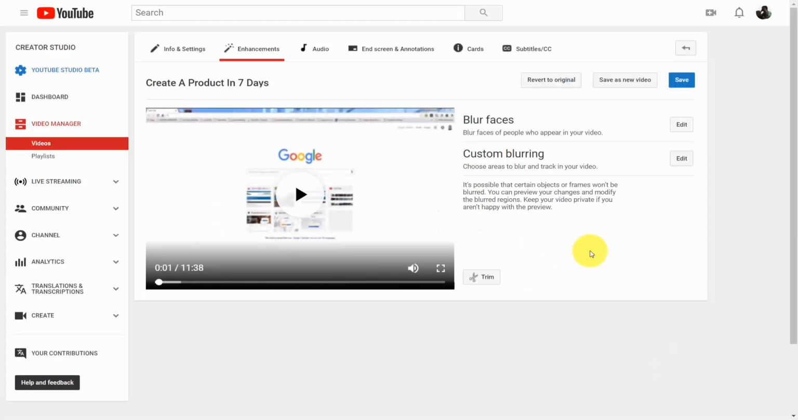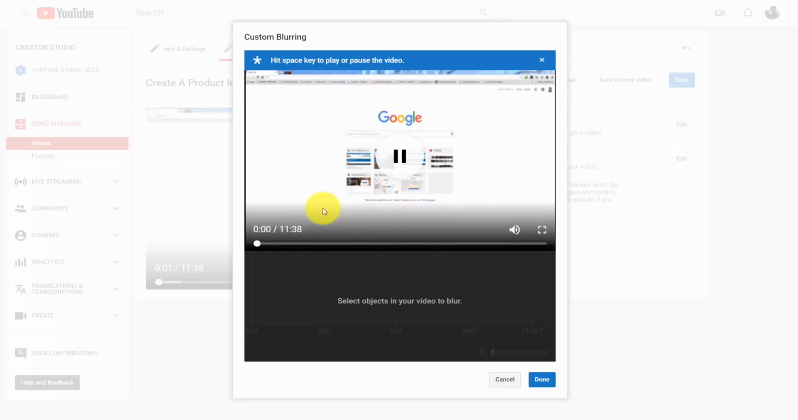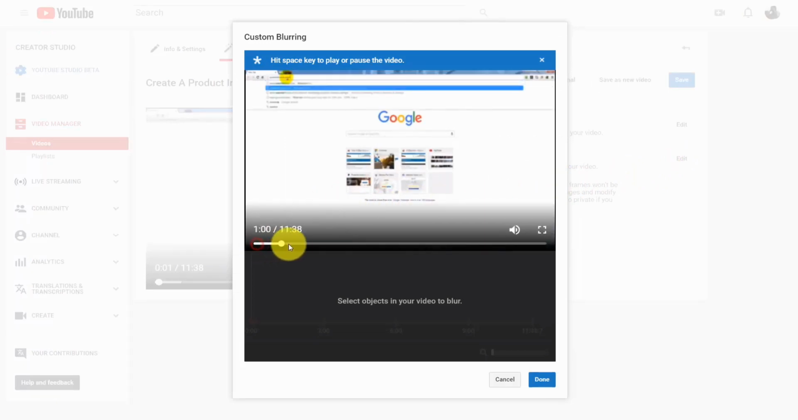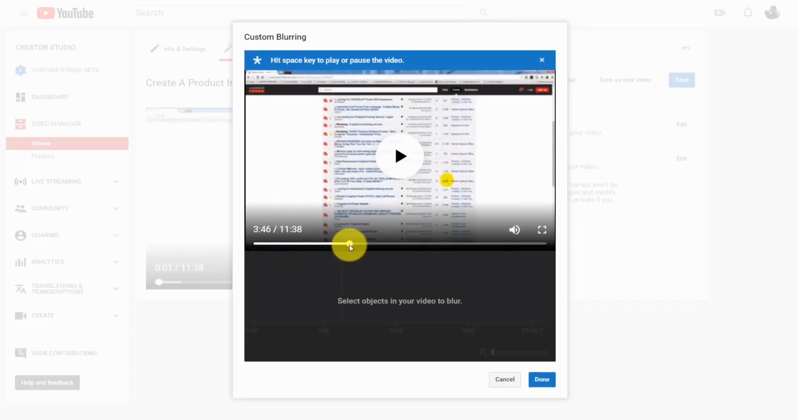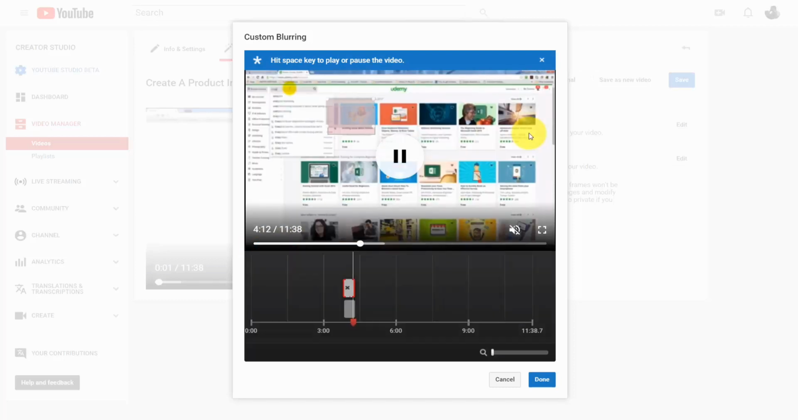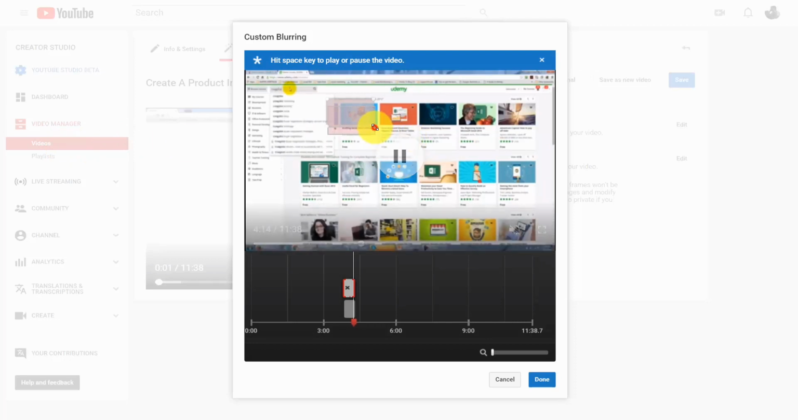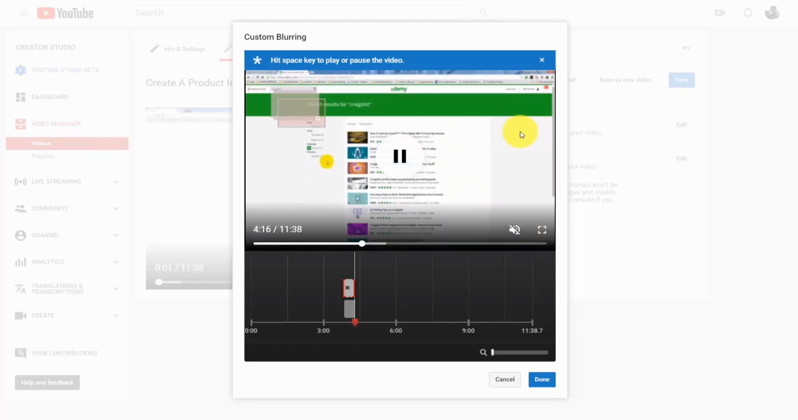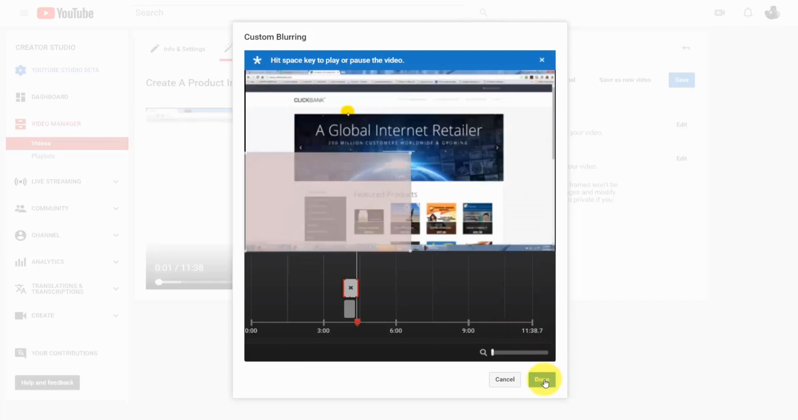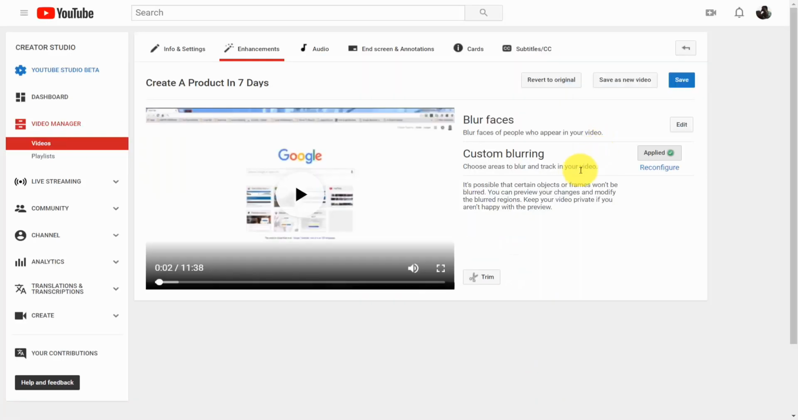We can also choose specific areas of our video to be blurred. So we click this Edit button. What's going to happen is we're going to then select where we want the blurring to occur. In this case, we can select the objects that we want to have blurred. And when we find one, we can just drag out our bar and then click Done. We do that. Once it's been applied, we can save this, and we can have this video saved in place, or we can save it entirely as a new video.